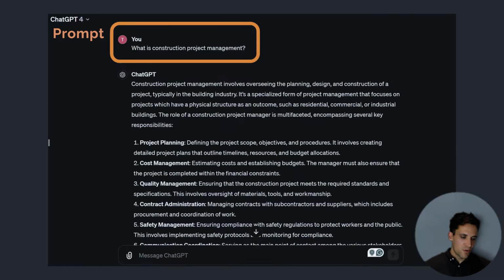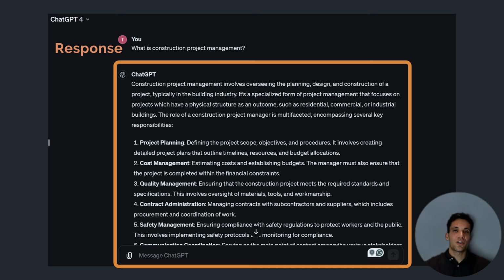Just so we're clear on the terminology, if I look at this screenshot from ChatGPT, the prompt is what I've asked ChatGPT. So I've asked it, what is construction project management? The response is what ChatGPT tells us. So the response is construction project management involves overseeing and planning, designing, construction of a project, typically in the building industry, blah, blah, blah. So the prompt was what is construction project management, and the response is what it's told us.